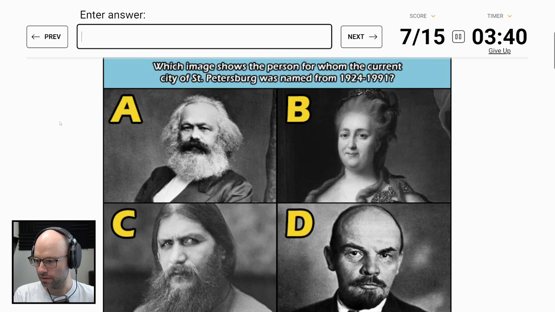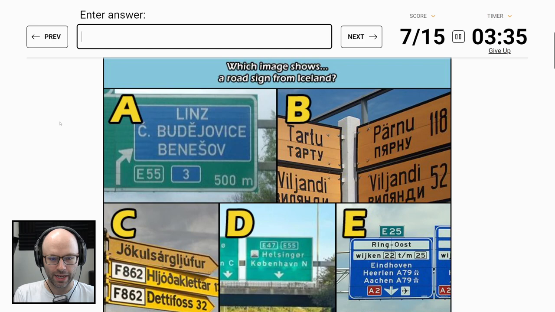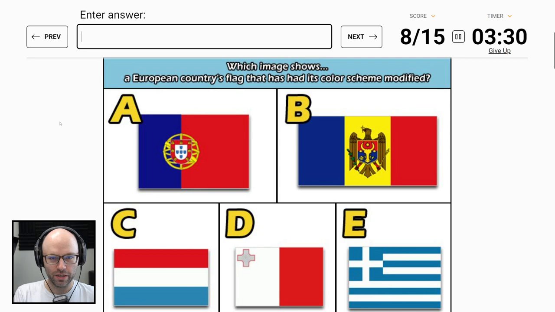Which image shows a picture from Iceland? That would be C. European country that has had its color scheme modified.